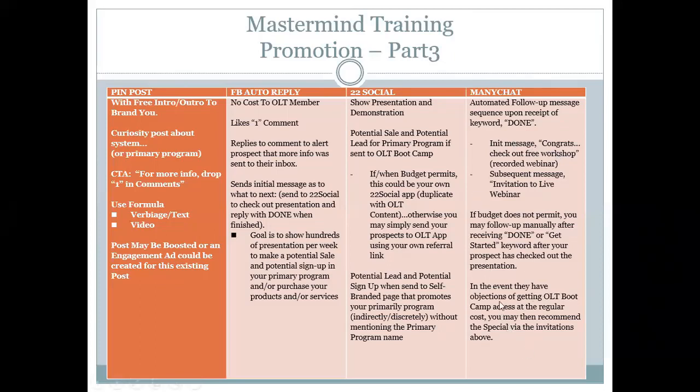And down here, in the event they have objections to getting the OLT Bootcamp access at the regular cost, which they see at the end of the presentation, $29.99 per month, and they say that's too steep for whatever reason, you may recommend the special via the invitations above. You can walk them through, and they will see where they can get the special, which is the $1 deal and then $19 per month.